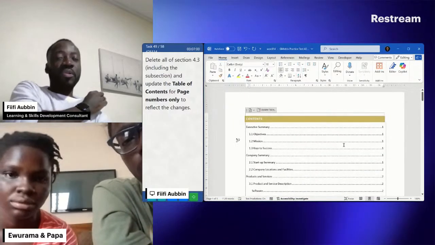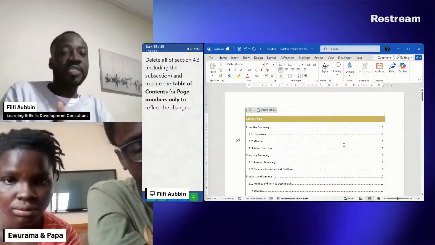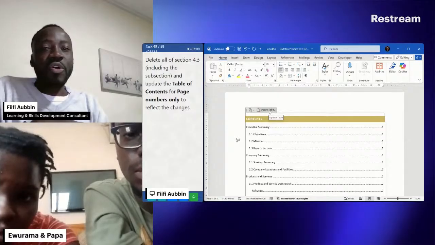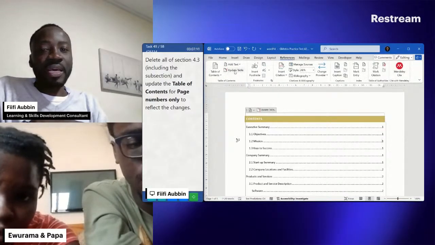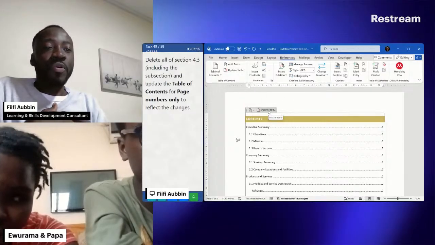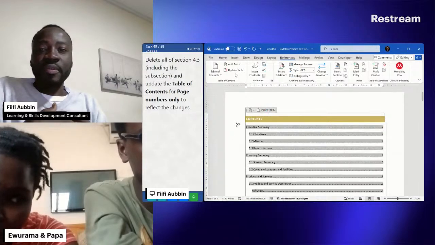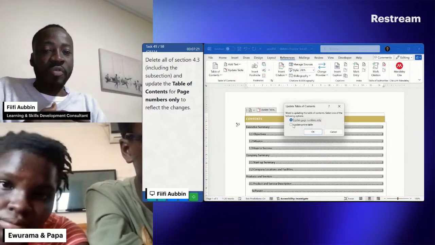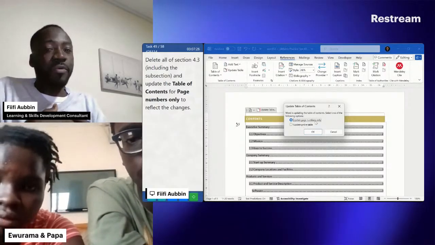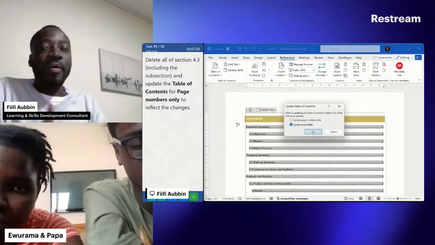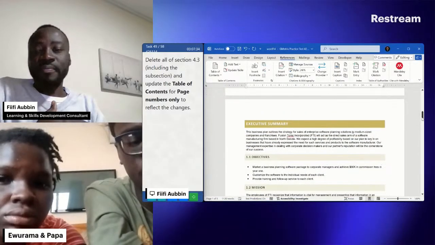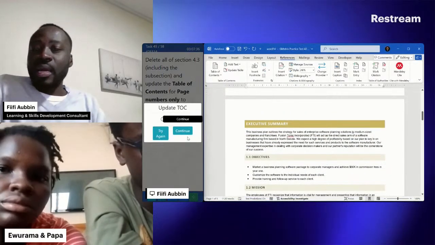Once you click on the table of content, you have two options. You can use the button here to update the table, or you can go to references and click on update table. So it depends on you. Once I click, we have what? Update entire table and update page numbers only. But I want to update the entire table. I'll hit OK, and that is done. Is it okay? Yes. Now let's move on.